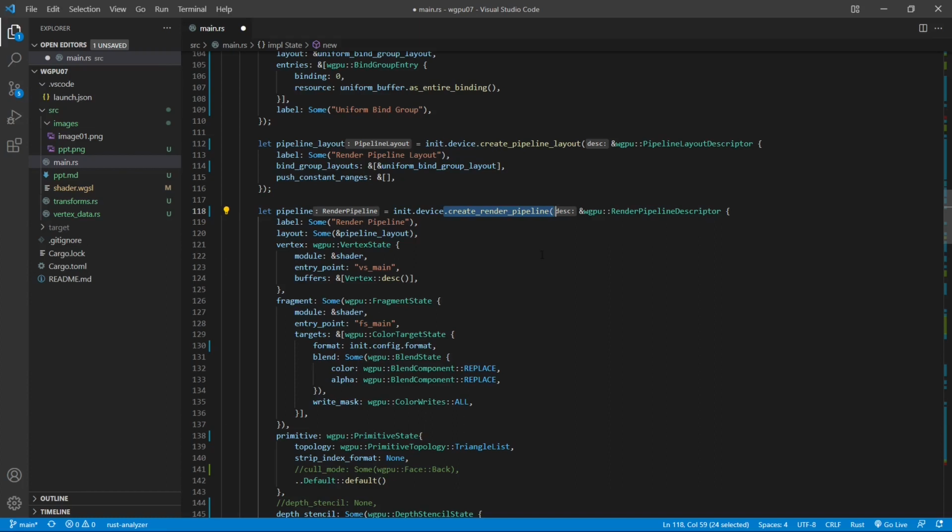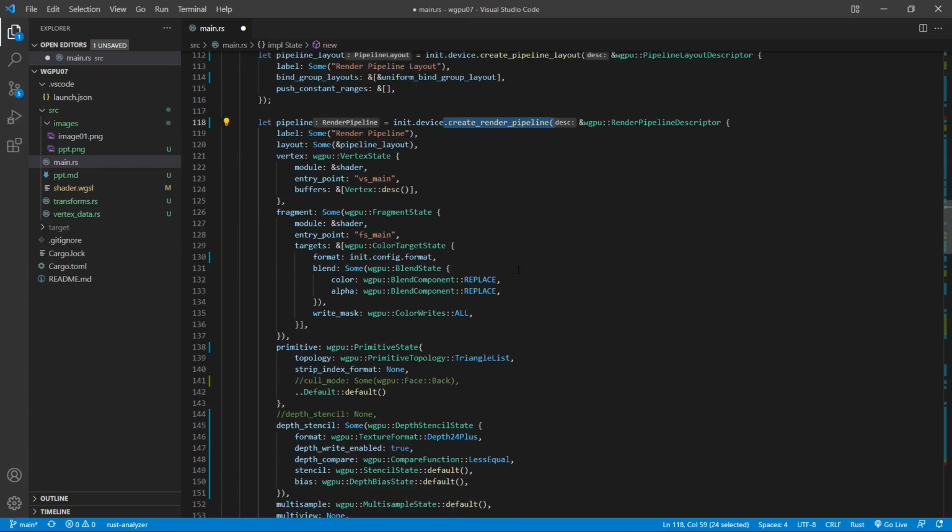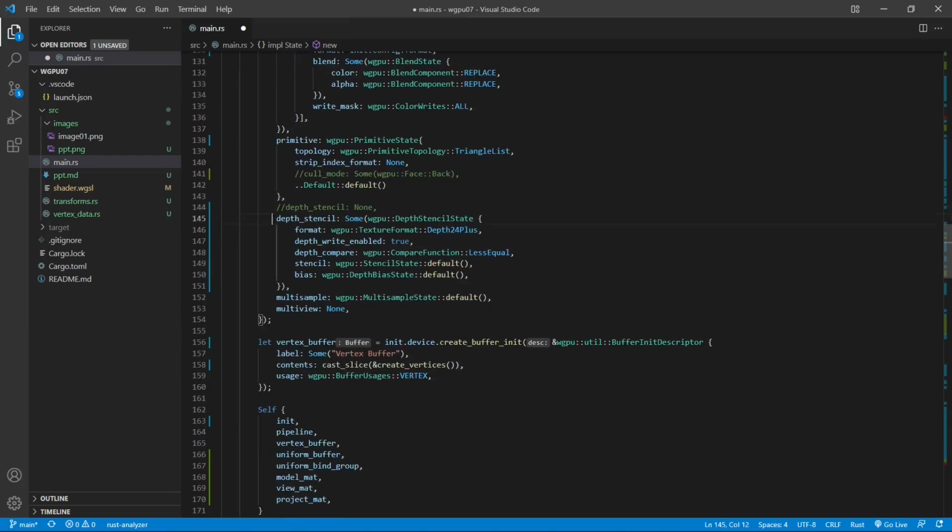Most of the code of this pipeline is the same as we used in the last video, but we set specifically the depth stencil attribute. Before we set this attribute to none, but now we set it using this code. If we set it to none for our example here, we may get unexpected and strange results. The depth stencil attribute tells wgpu when to draw over a pixel and when not to.